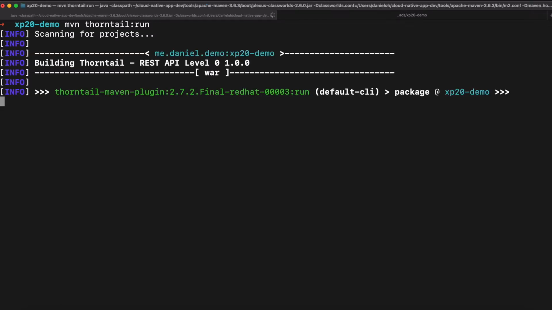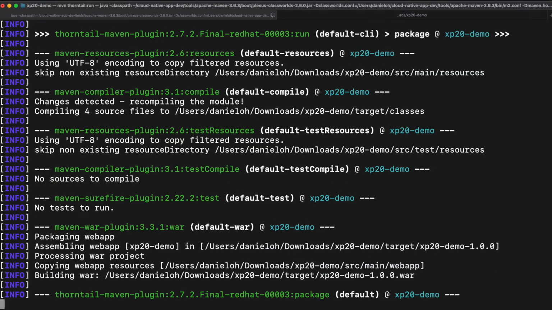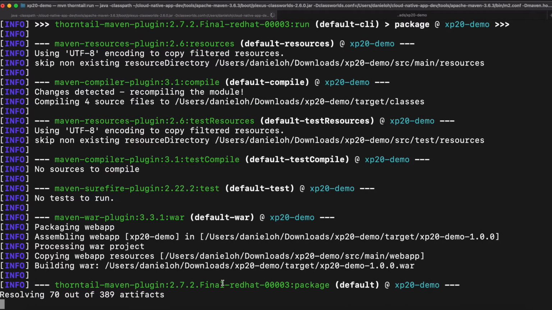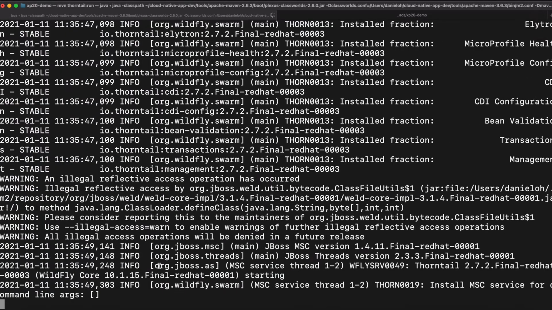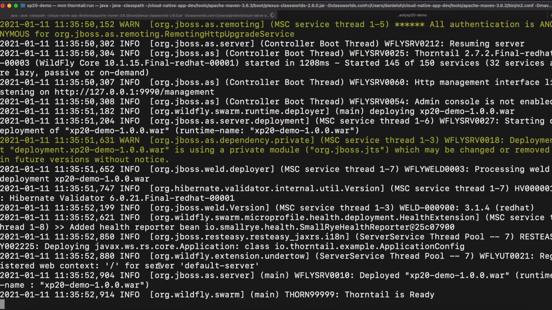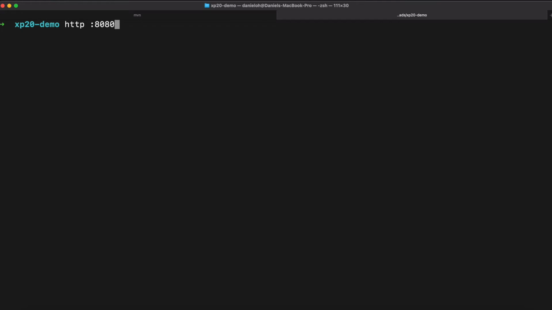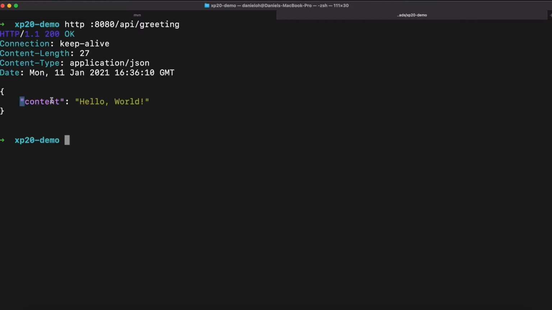Let's try to run this application using the Maven plugin command line, thorntail:run. It takes a few seconds to start up. As you can see, it's creating the WAR file as the application artifact, and Thorntail is ready. Okay, let's open a new terminal window to access the endpoint at 8080/api/greeting, so you can find the hello world as a JSON return.